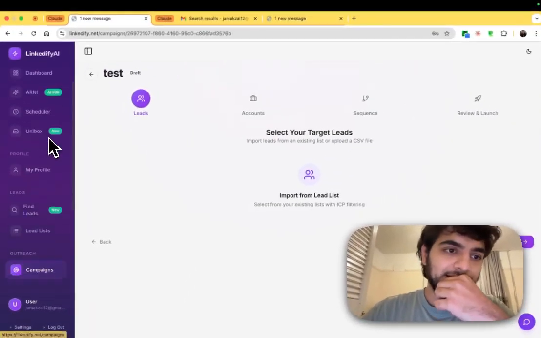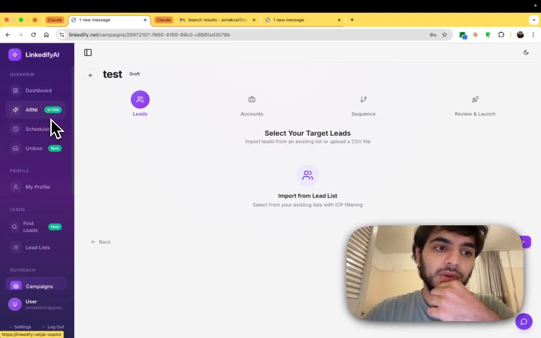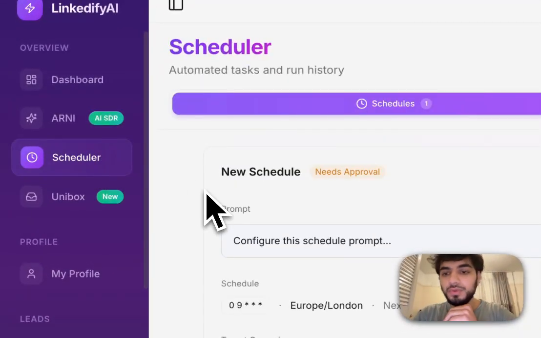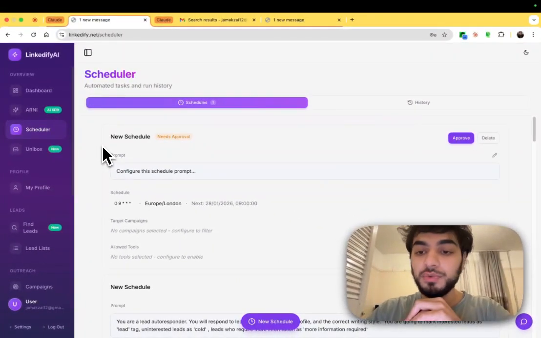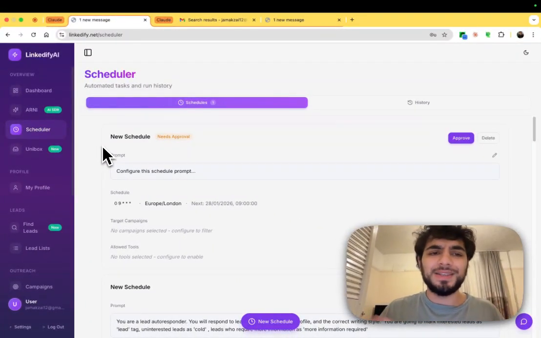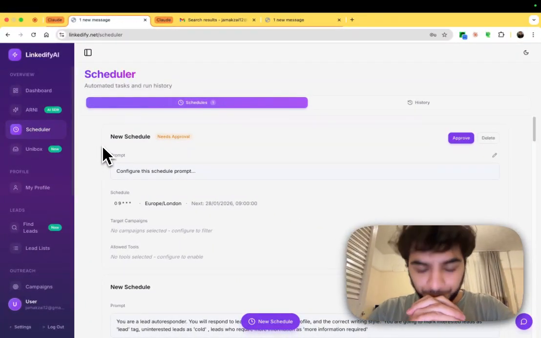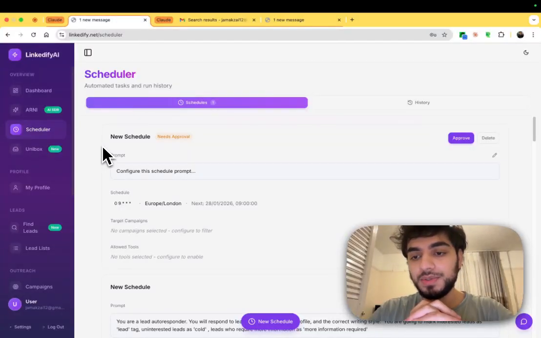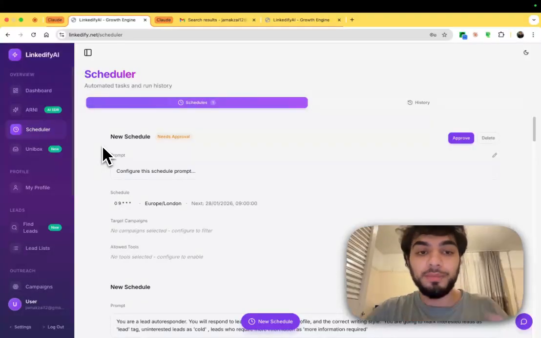So the next tip that I have to create an autopilot LinkedIn outbound campaign is to use our scheduler. Now, what is a scheduler? What does it actually mean? Well, to keep it short, sweet, and simple, it's a system that lets you book calls on autopilot. This is where the magic can really happen.